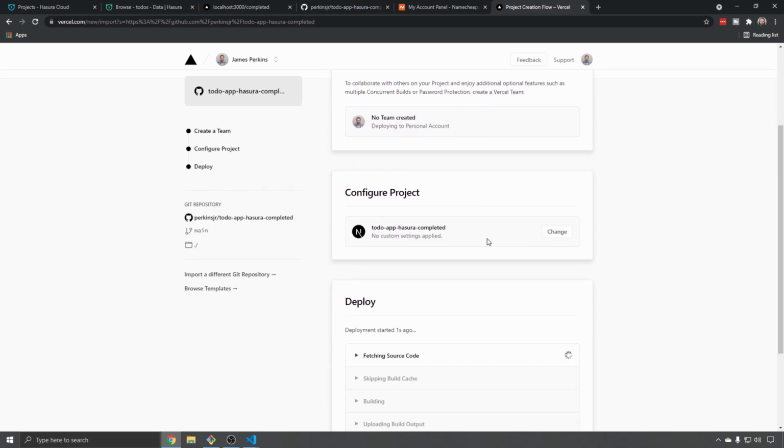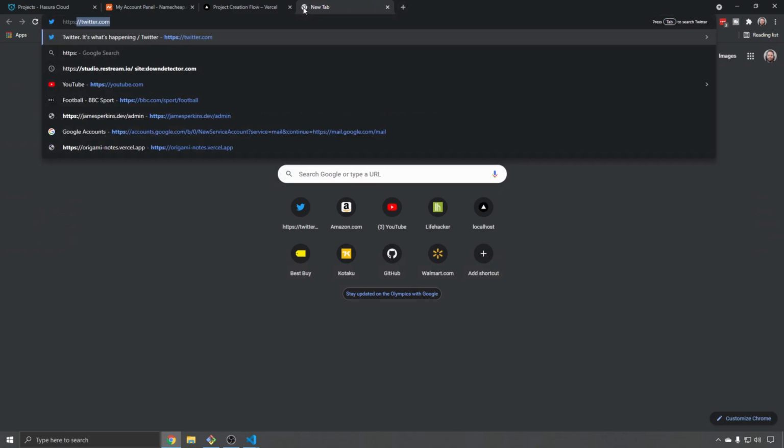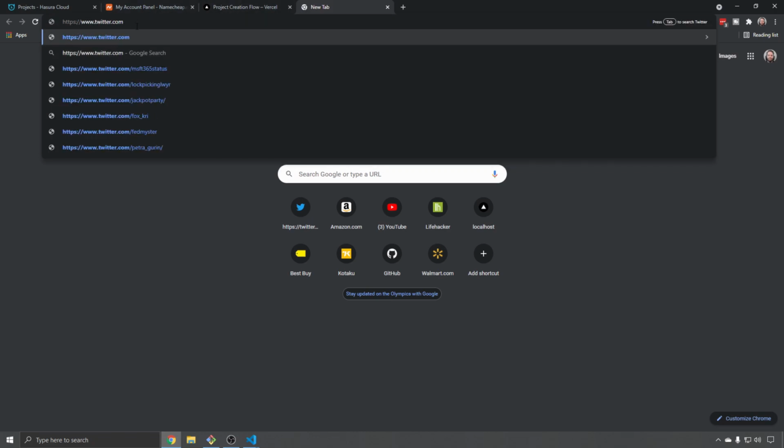So while that's deploying, let's talk about what we're going to do here. Part of the requirements is that you need to use a non-naked domain. And you may have never heard of a naked domain. You may not know what it means. Essentially, a naked domain is something like https://twitter.com. Here's an example right here. This is a naked domain, versus www. is not a naked domain.